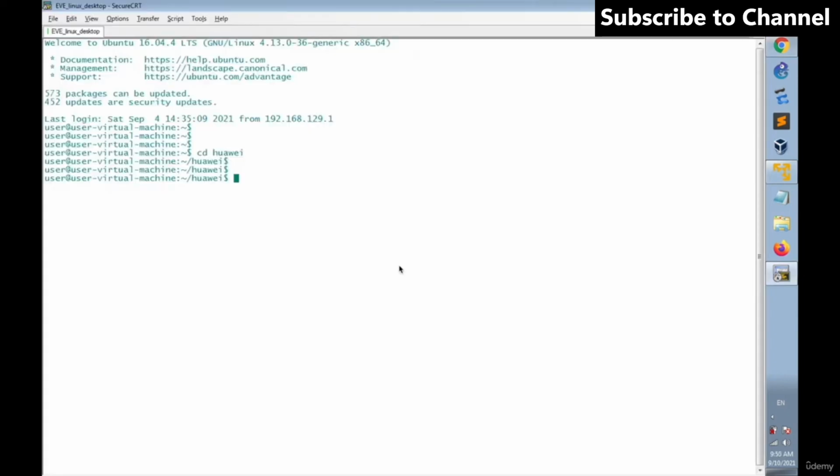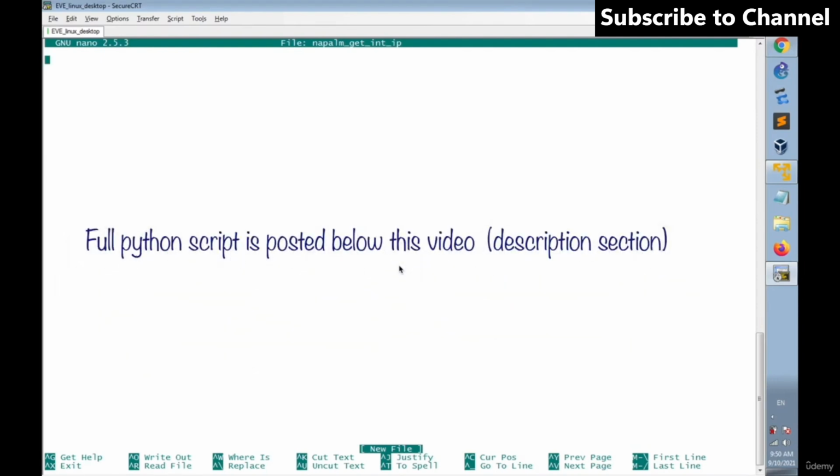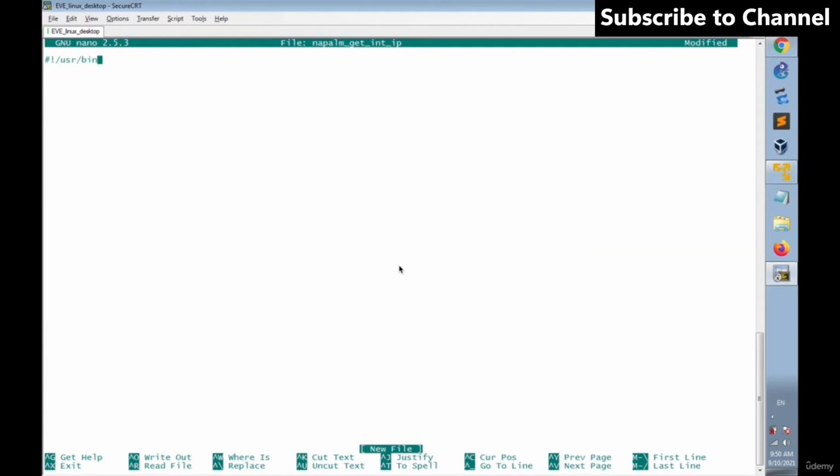On Linux desktop, I will create a new file named with the API of Napalm. I'll create the new file using nano napalm_get_int_ip. Enter. Now I will add the Python script here, starting by the shebang /usr/bin/env python.